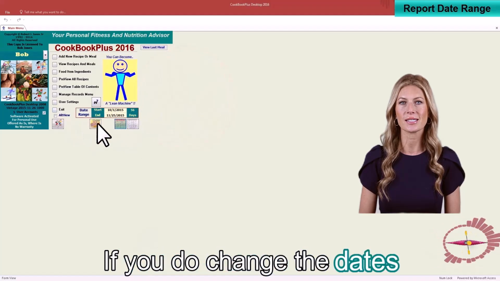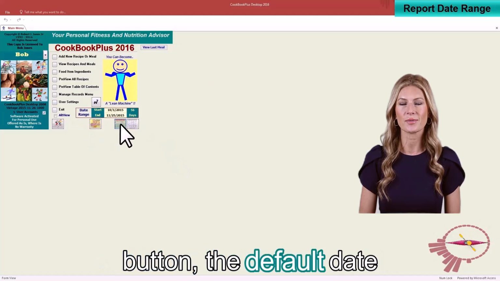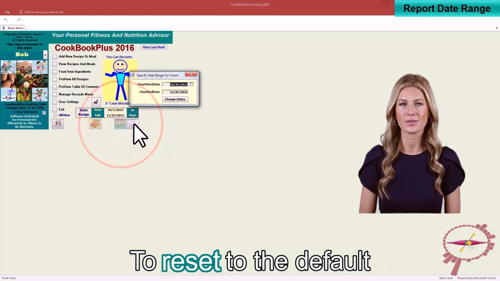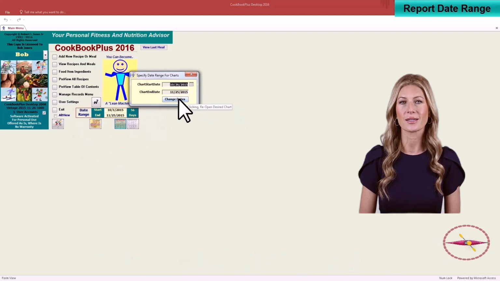If you do change the dates here, the next time you open up this item using this button, the default date ranges are suggested again. To reset to the default values, click Change Dates.